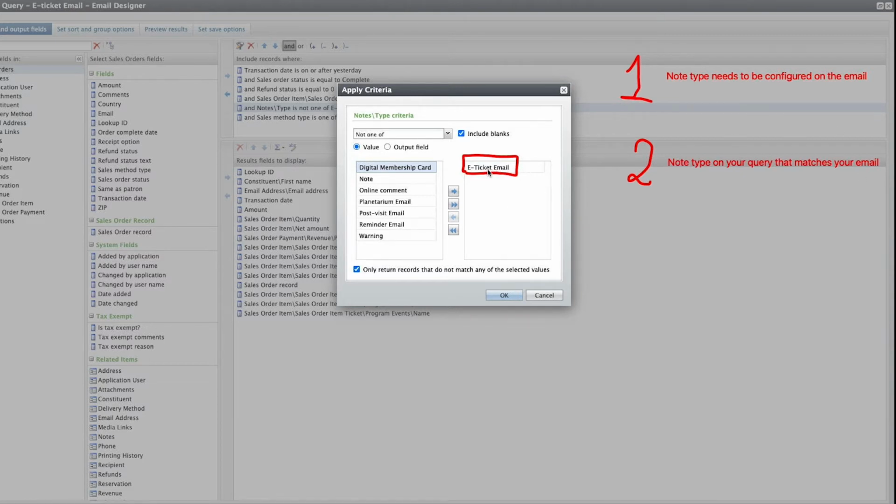So this is the node type. This is the exact same node type we also need to have on our email. So you need to have those two things correct. That one needs to be correct. That one needs to be correct. And then finally, last but not least, this checkbox needs to be checked. So it's really, really important that this checkbox is checked.